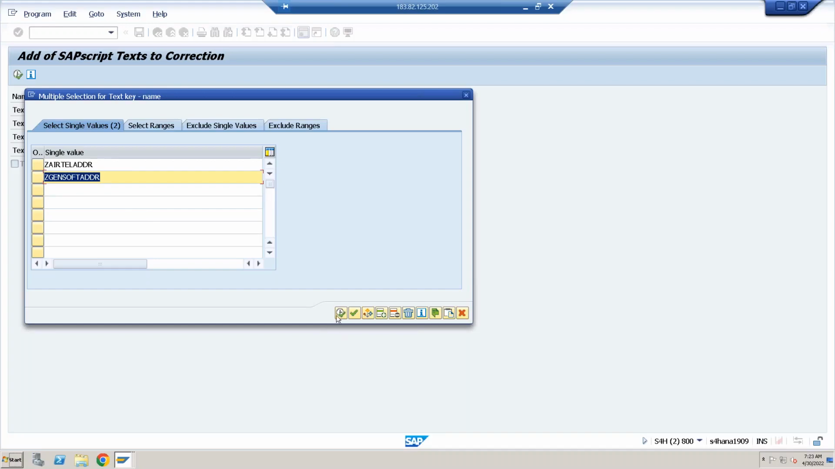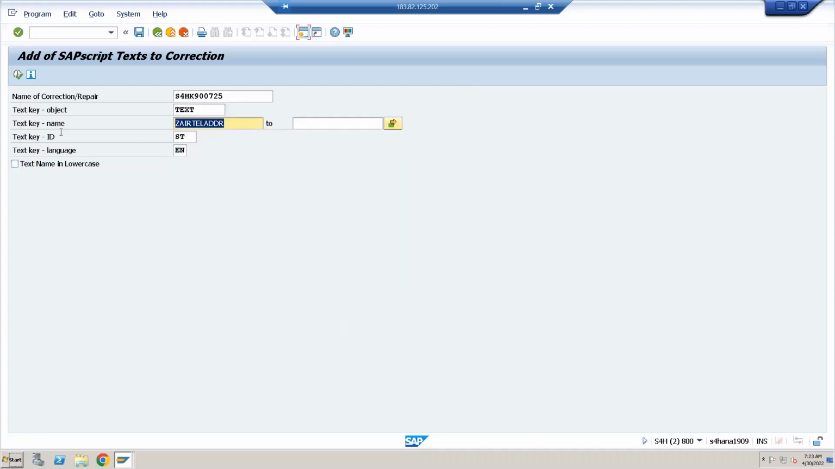So provide this, click on exit. So two entries are selected. What is the text ID? Always ST. Text object is always text. Don't disturb this. Language English. Anyhow, the standard text names I gave in uppercase when creating in SO10. In case they are in lowercase, you select the checkbox for text name in lowercase. In my case, they are in uppercase.